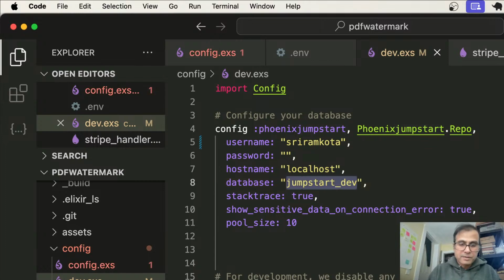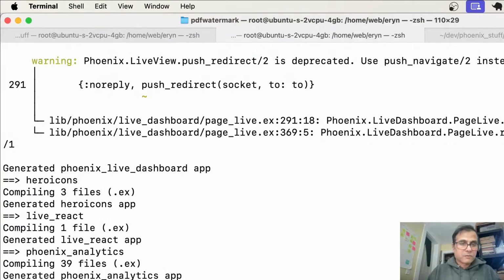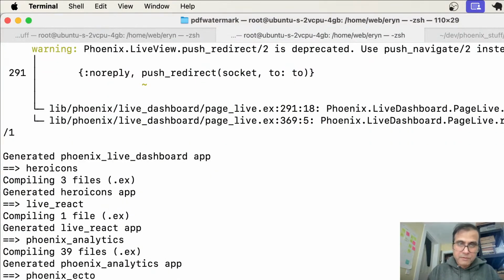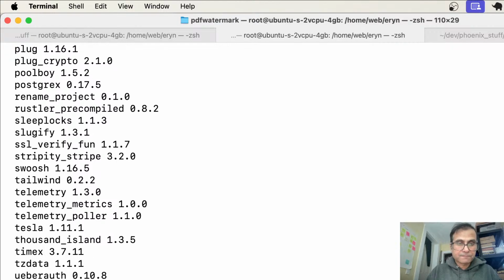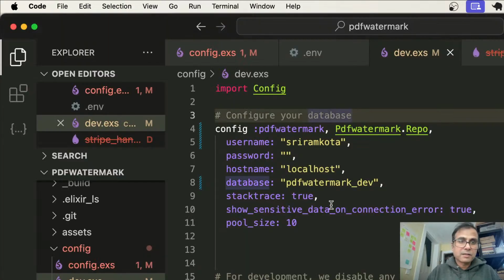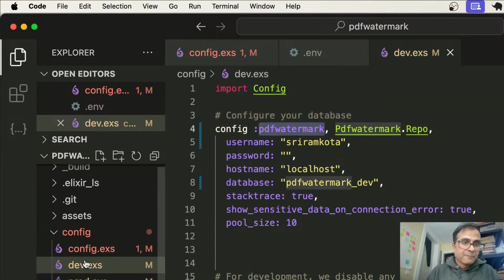Localhost, and the database name is this. Save it, and we are now going to source the env file, run mix deps.get to download all of the dependencies, and then we will try to rename the package. And when you do that, you can see that the name has changed, so now it has renamed it.